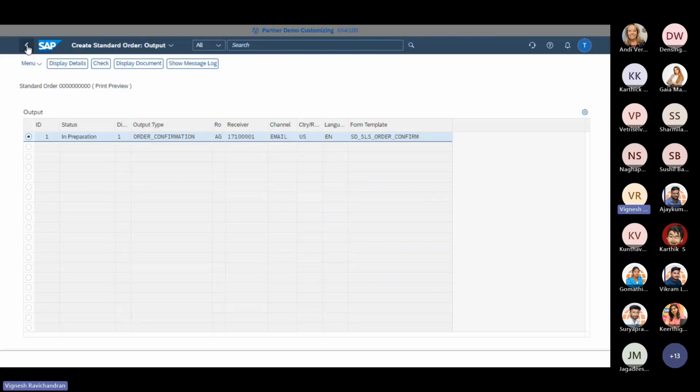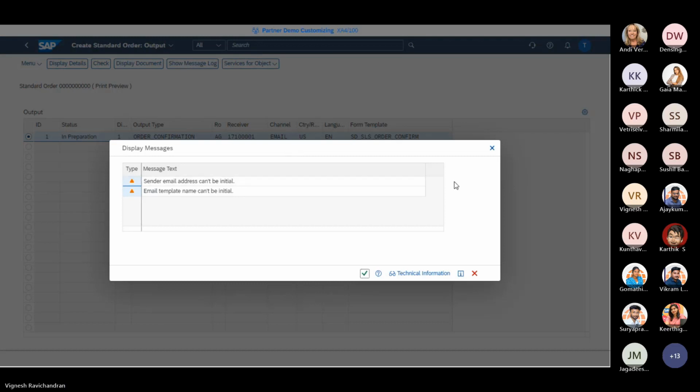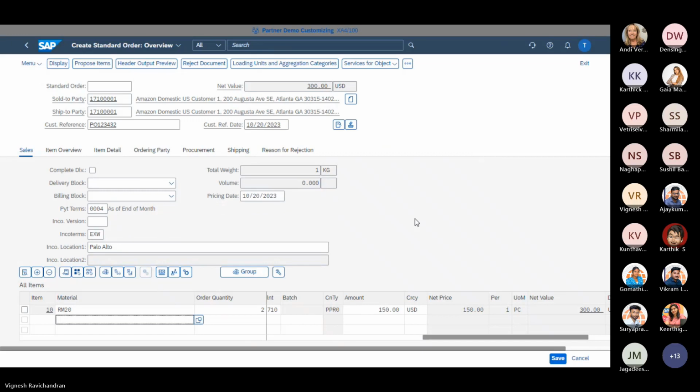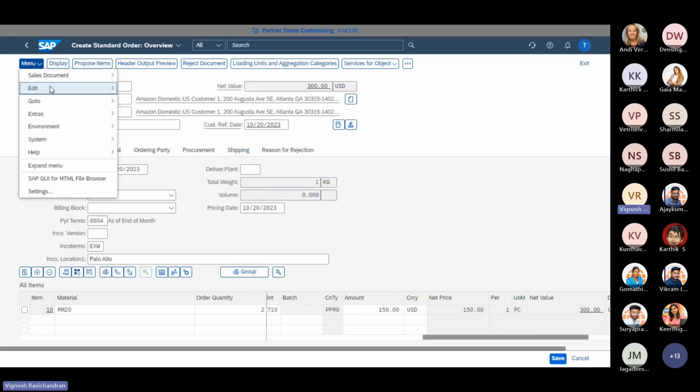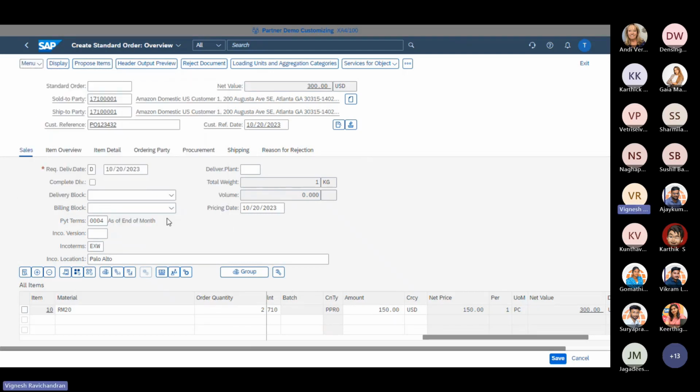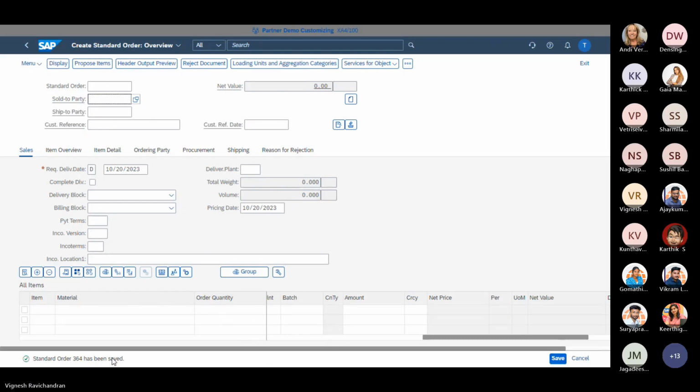Going back to the sales order screen. Let me click on save. Before clicking save, I want to check whether the document is consistent or not. We have an option called incompletion log. The system will check and provide the consistency of the document. There is no error, so the document is complete and we are good to go. Let me click on save to generate the sales order ID. So 364 is our sales order ID.